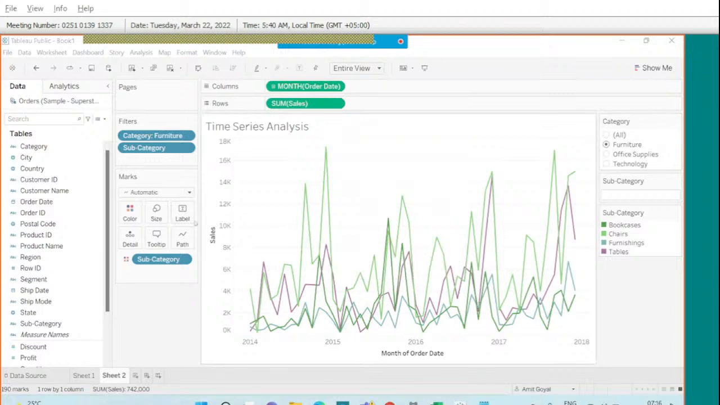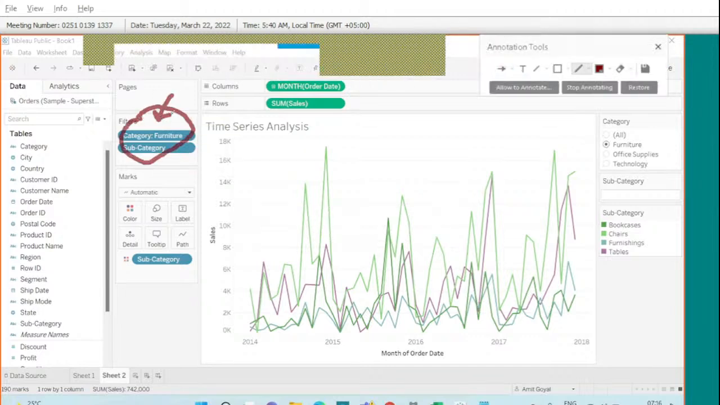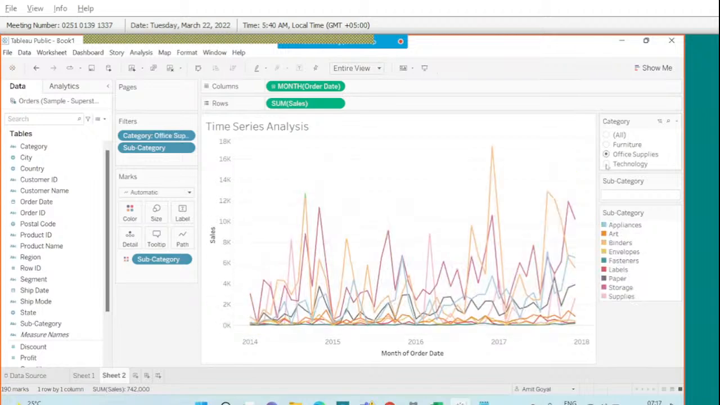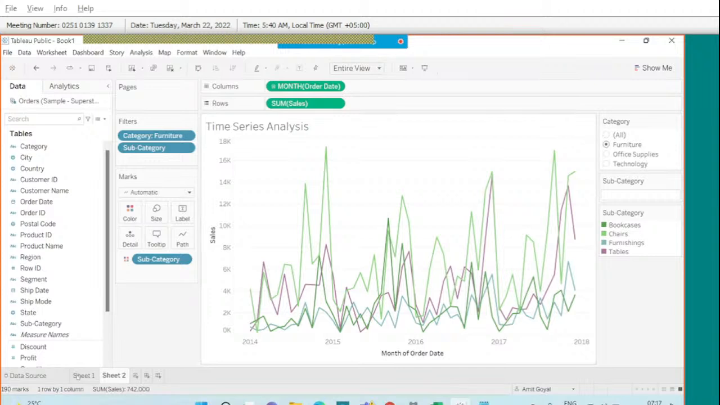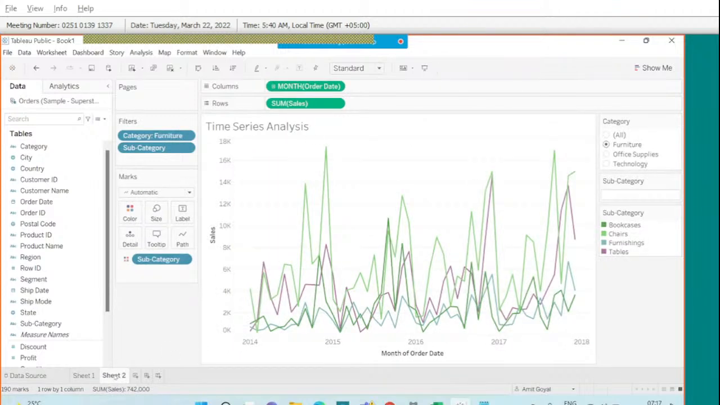Okay. So now the next part on the filters. If you will all see over here, right now this filter is working only on this sheet. If I have selected furniture, office supplies or technology, and I want the same thing to get filtered on sheet 1 also, I want the filter to get applied over here as well. If you want to do that, we can do that as well.